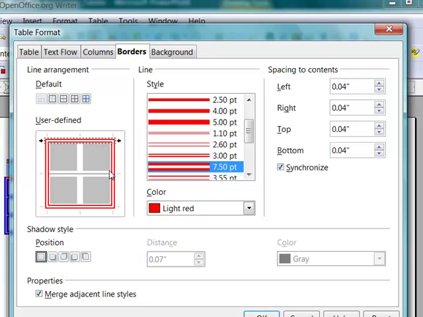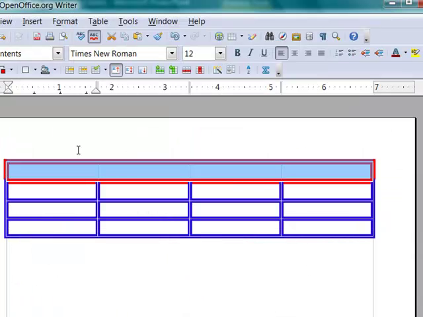That's okay, because we have that. So now we have it. We don't have the grid, but we have the heavy red double line all around. And there we have the table formatted the way we want it. Now, clearly, it would be a rare table where you'd want to have such garish formatting, but just to show you.